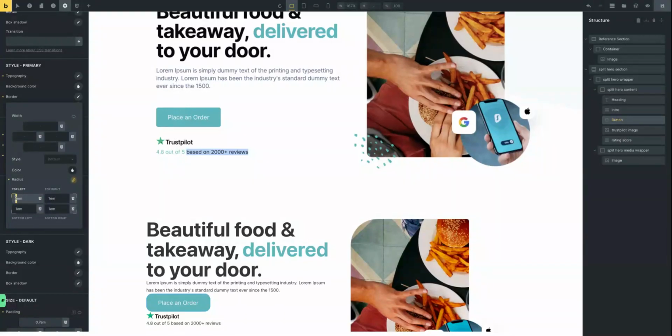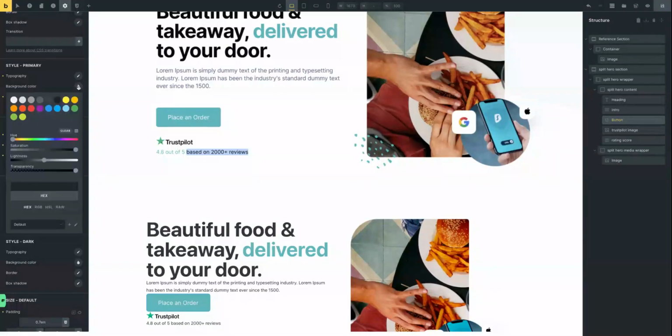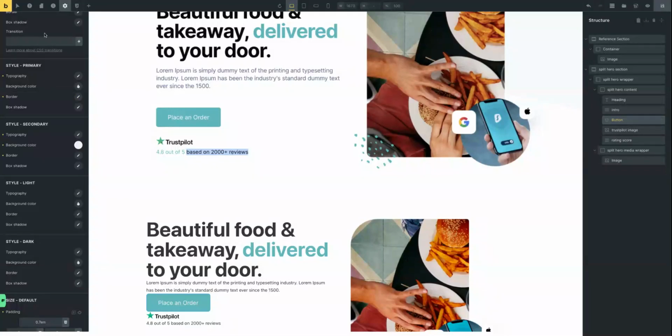That's too much. So 0.25. Pretty good. Let's make that 0.4. 0.4 looks pretty good. Right, can we put a background image on this? We can't. So let's save for now.